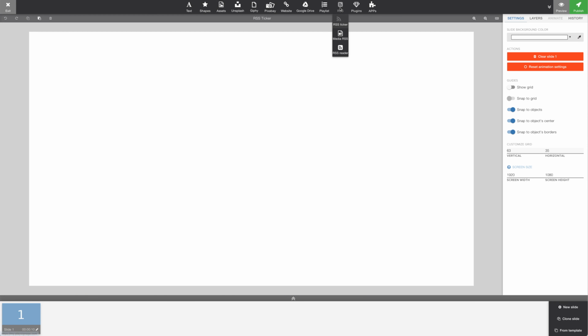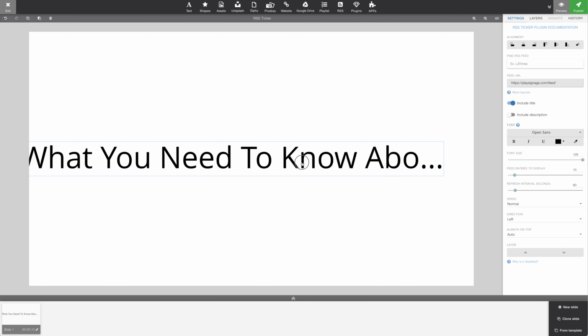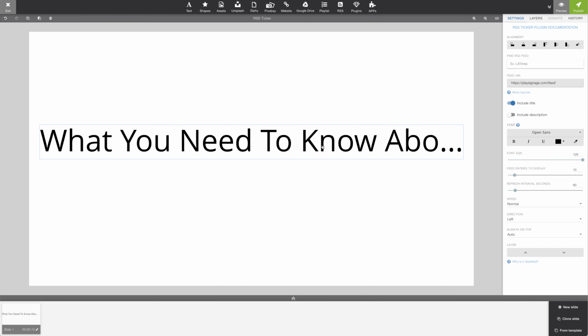We'll find the RSS Ticker in our RSS apps. When we add the RSS Ticker, we can move it around, resize it. And in the sidebar, we have tools for alignment. Find RSS Feed is where we can search for feeds around the globe.